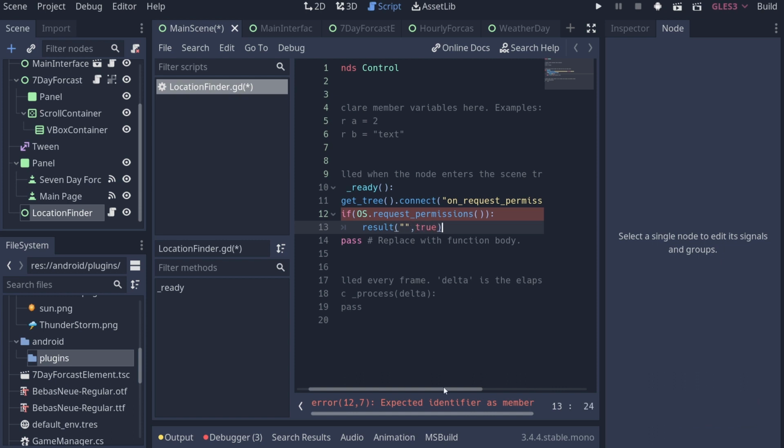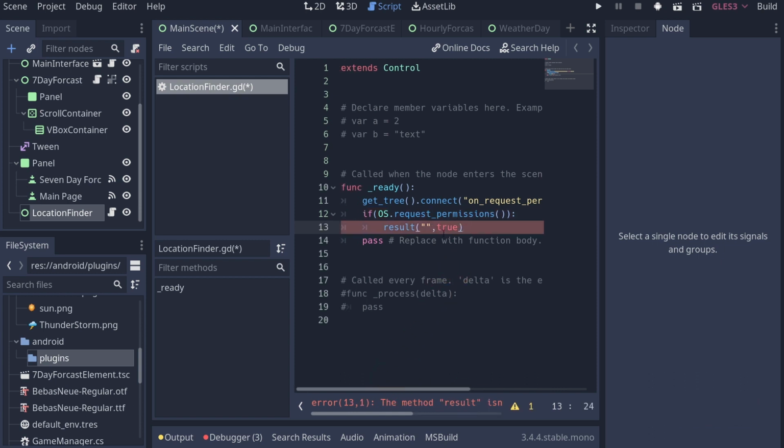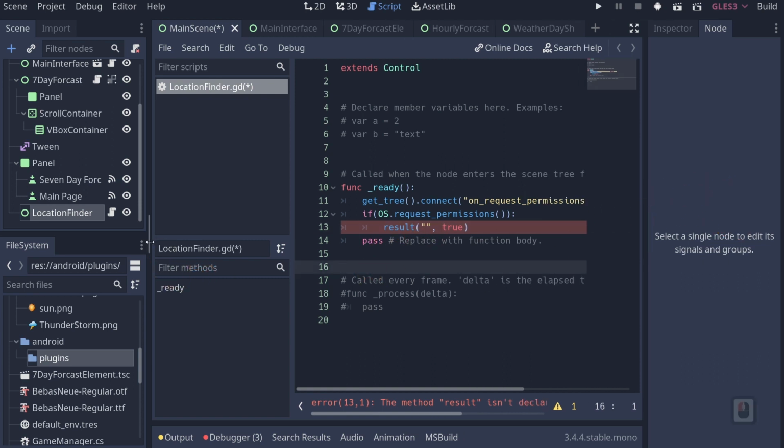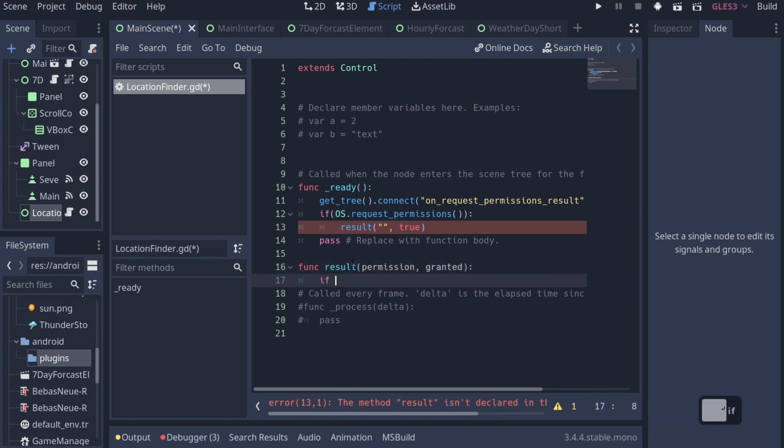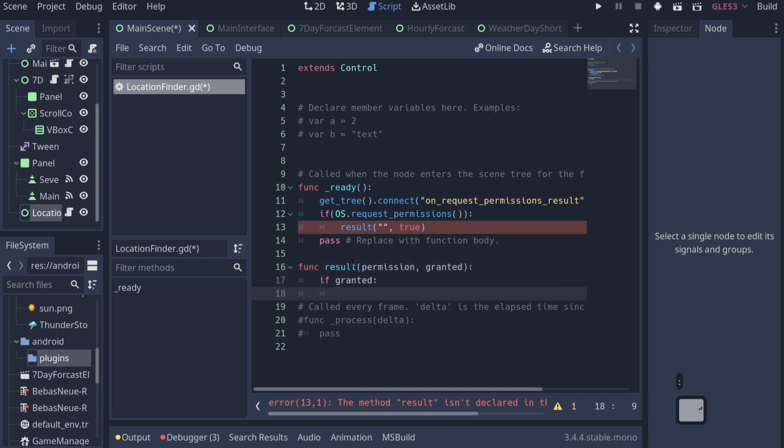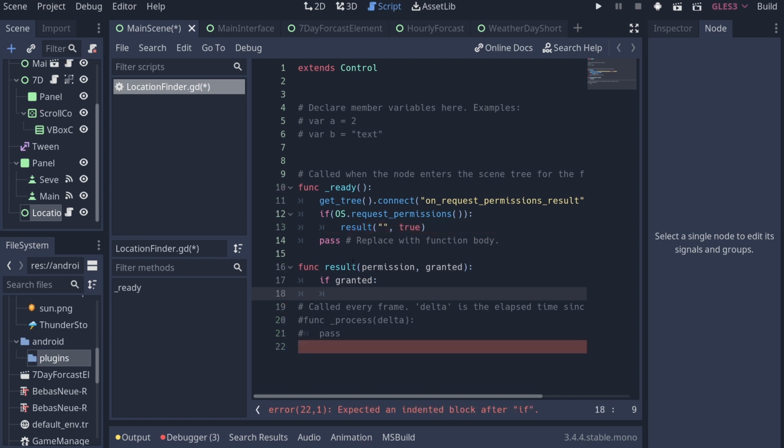And that'll allow us to call a function called results. Now, the method doesn't quite exist yet, but we're going to go ahead and build that. So let me make this a little bit bigger so you guys can actually see what I'm doing here. So then what we can do is we can say func result, permission, granted. And then we can say if granted, then let's go ahead and start using our location plugin.